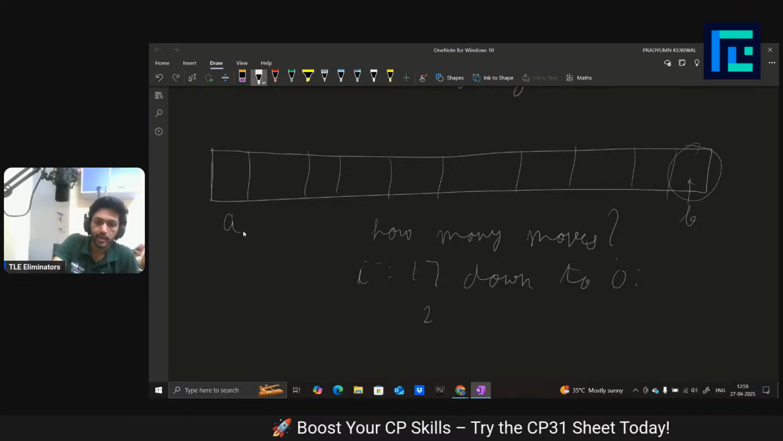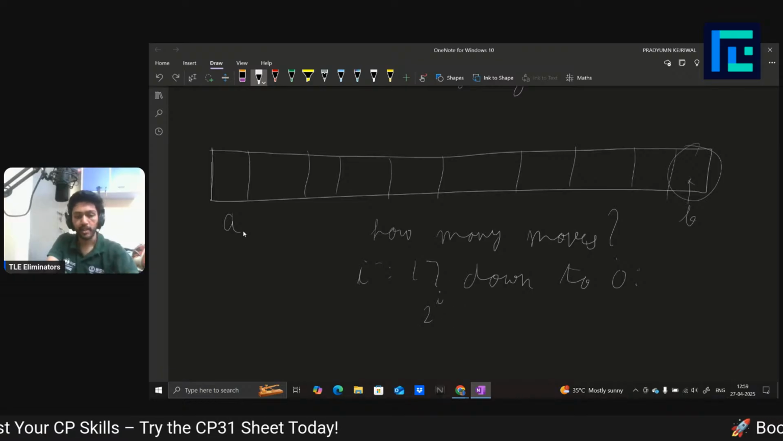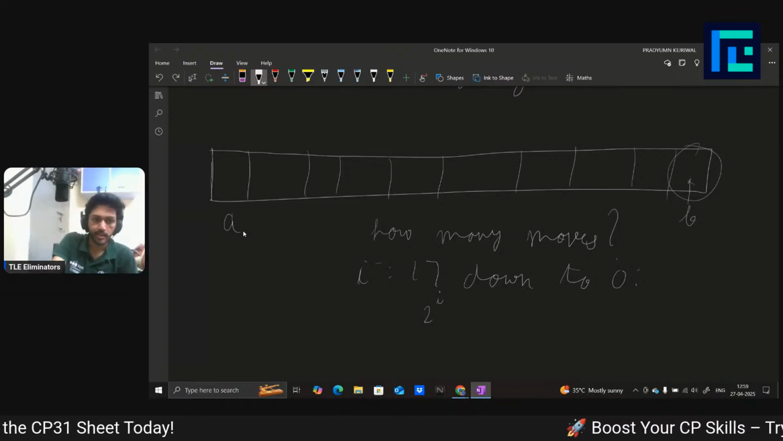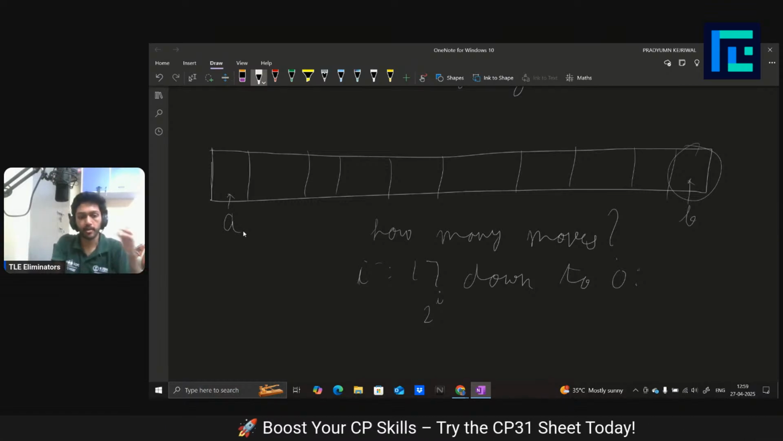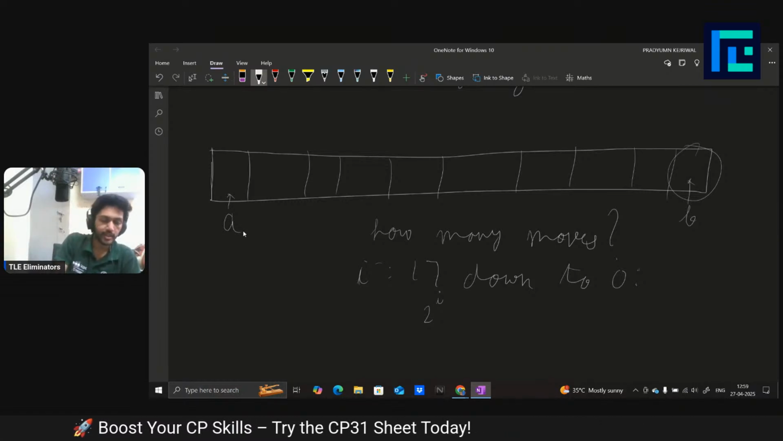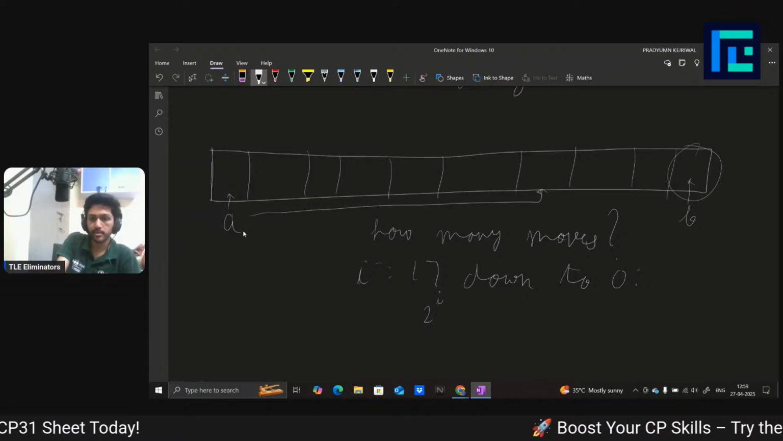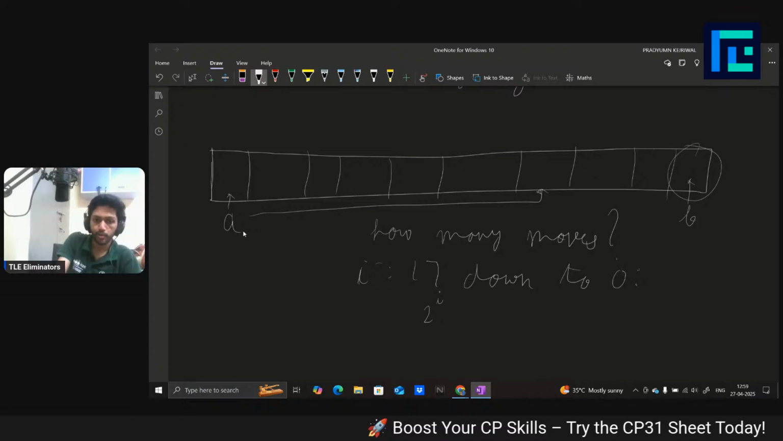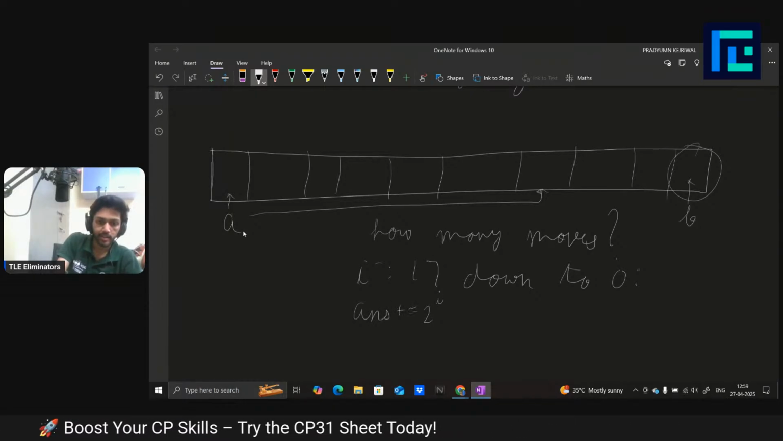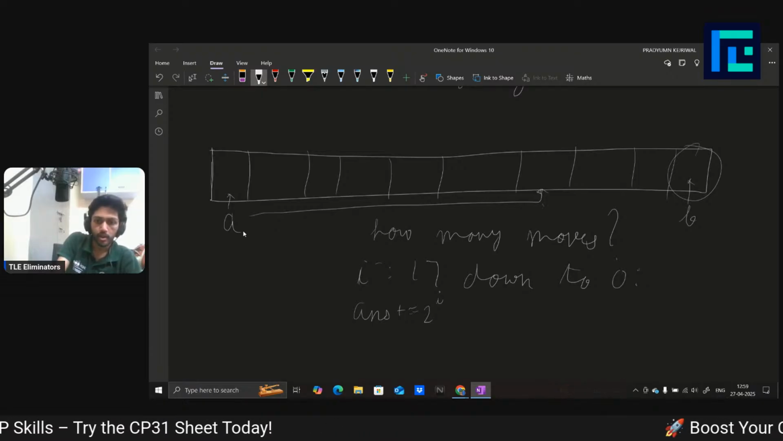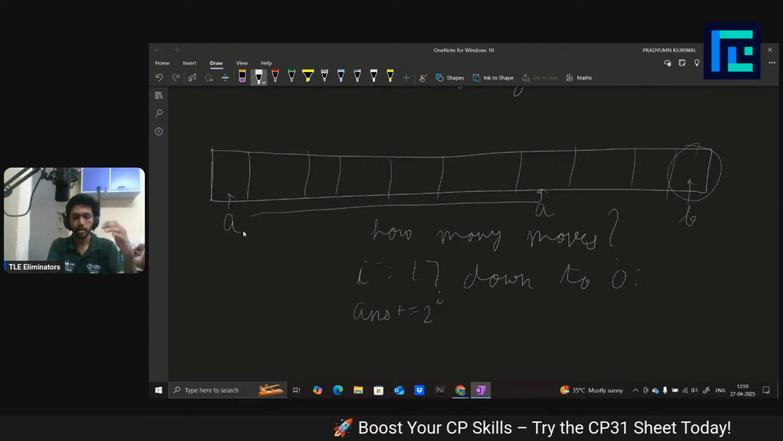Let's say currently you are at 2 to the power I. If after making 2 to the power I moves, you are still behind B, like the currently A is behind B, right? So if after doing 2 to the power I moves you reach till here, then of course your answer is at least 2 to the power I. So what you will do is add to answer plus equals 2 to the power I, and then you will move A to here, and then you will do this with the new A. You will keep iterating downwards.